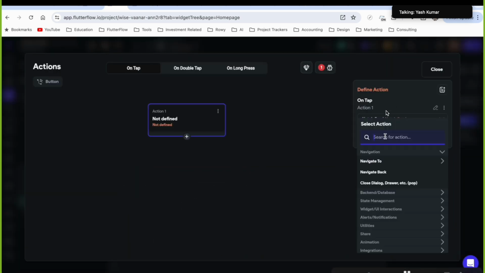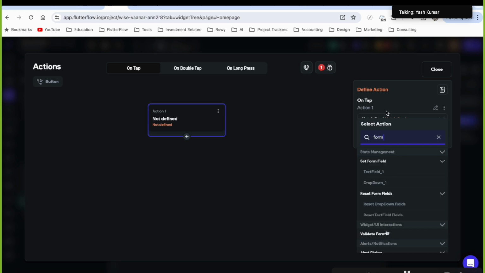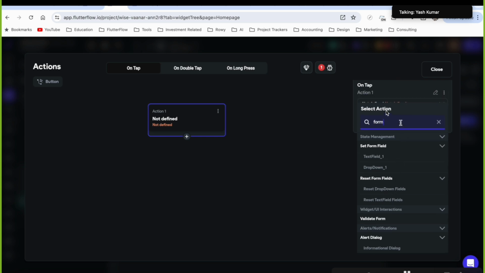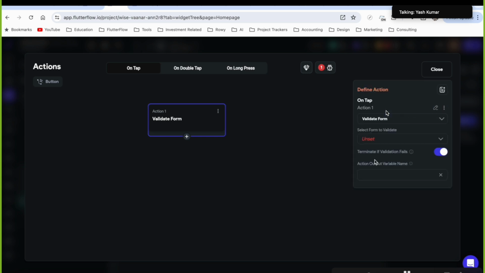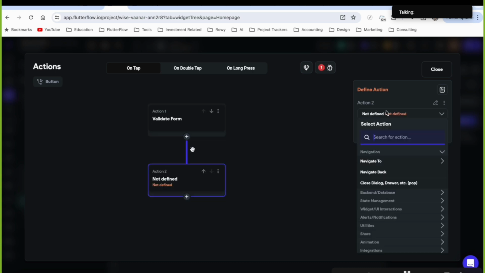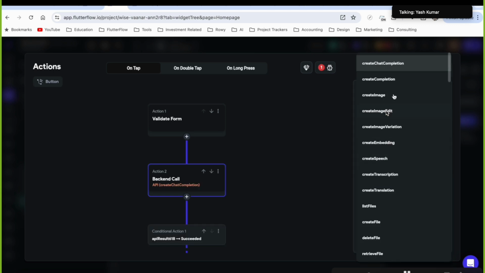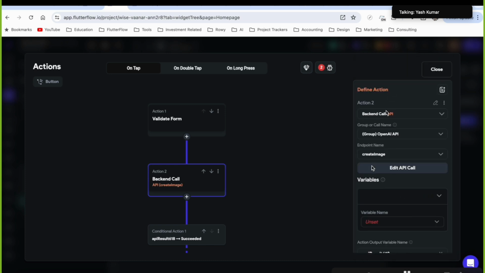Now we are going to set the actions for this particular button. So if you look at the first thing that we do is always check for form validation. So you validate the form, terminate if validation fails, and we are going to give an output variable name over here. We add a conditional. Okay, actually it already stops if it is not validated, so we don't need to add that conditional over here.